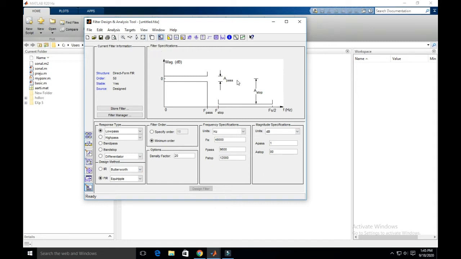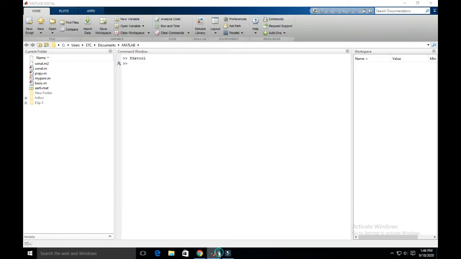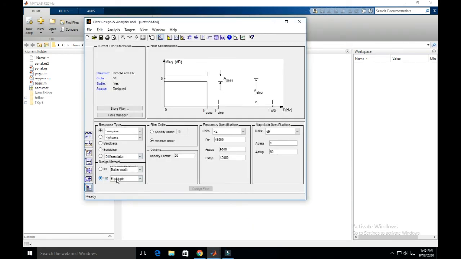In this window we have the current filter information, filter specifications, and response type. In that, low pass, high pass, band stop. We can select any design method, that is IIR filter or FIR filter. In IIR, Chebyshev type 1, type 2, elliptic. Again you can select FIR filter, that is equiripple. So there are different filters.